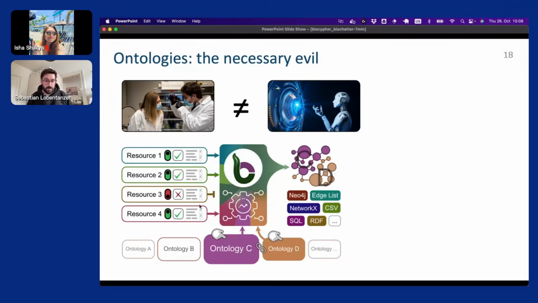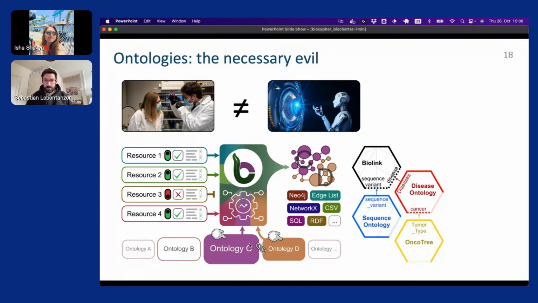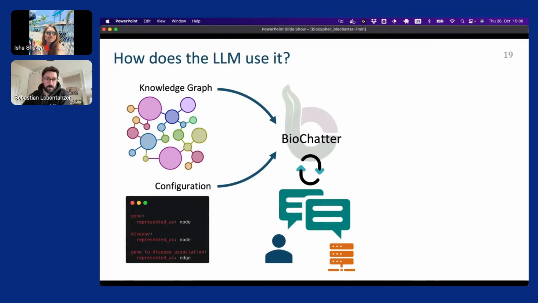And what we can do in BioCypher is we can project the resources that we load in our pipelines onto specific ontologies, and we can even merge them. So you could, for example, have a very generic base ontology such as BioLink, but then if you're interested in sequences, you can hybridize the sequence ontology subtree to it, and then you can profit from both implementations of ontologies.